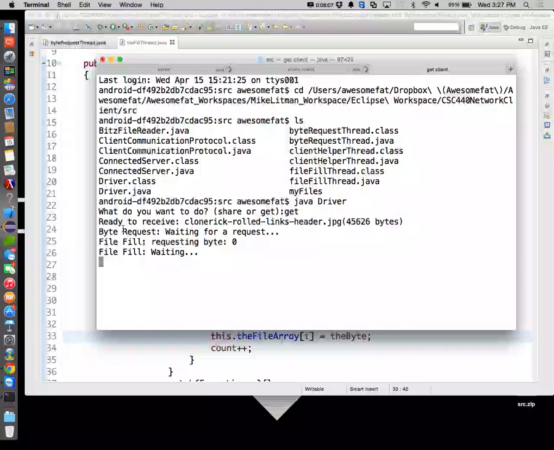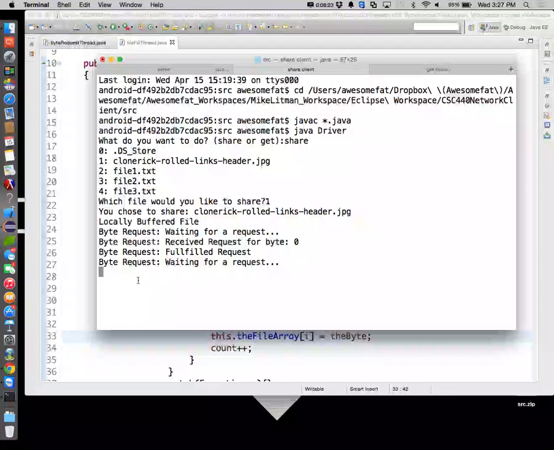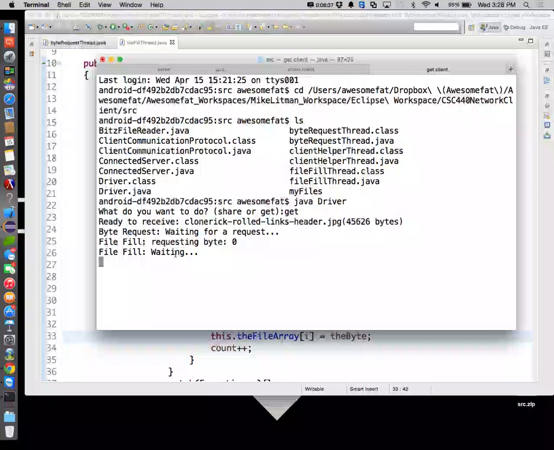All right, so byte request, waiting for a request. Okay, nobody's requesting anything from him. File fill request, he's asked for byte 0. Now he's waiting. So who did he ask? He asked the server. Received request for byte 0, fulfilled request, waiting for request. Okay, so he did receive the request from the server for byte 0. He sent byte 0 to the server, but this guy never actually received that response from the server.